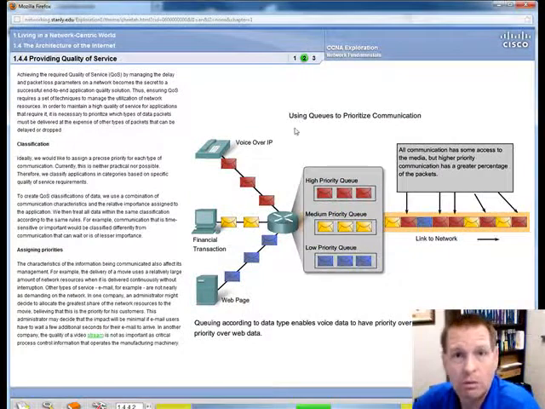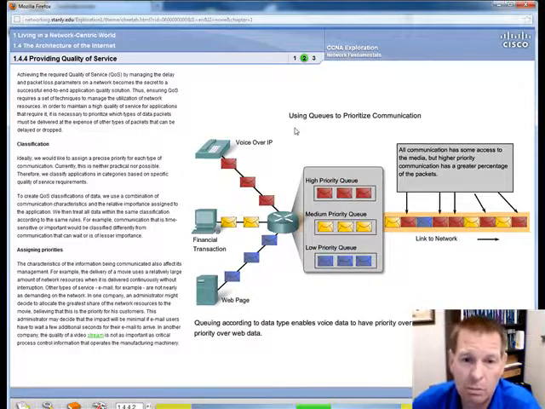Here's an example of queuing. This is again a basic understanding of what quality of service is, how we take our information and apply classification to it. In other words, we classify it as high priority, medium priority, or low priority traffic. And with that, we can queue it, and as it goes through the router, you give more time to the high priority queue and less to the low priority queue.